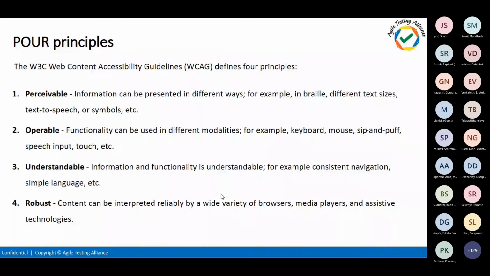So one is the perceivable. The information that we are presenting has to be accessible by the speech to text software or by the zoom in and zoom out software. It talks about the presentation of the images, like how you are displaying it, how you are decorating it. So all those things are going to come into the perceivable test cases.